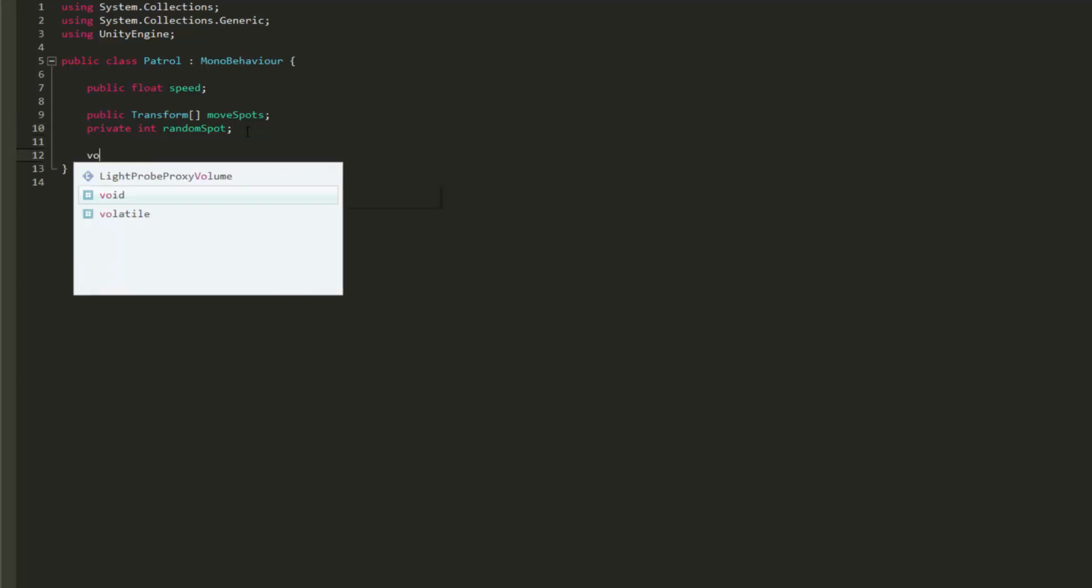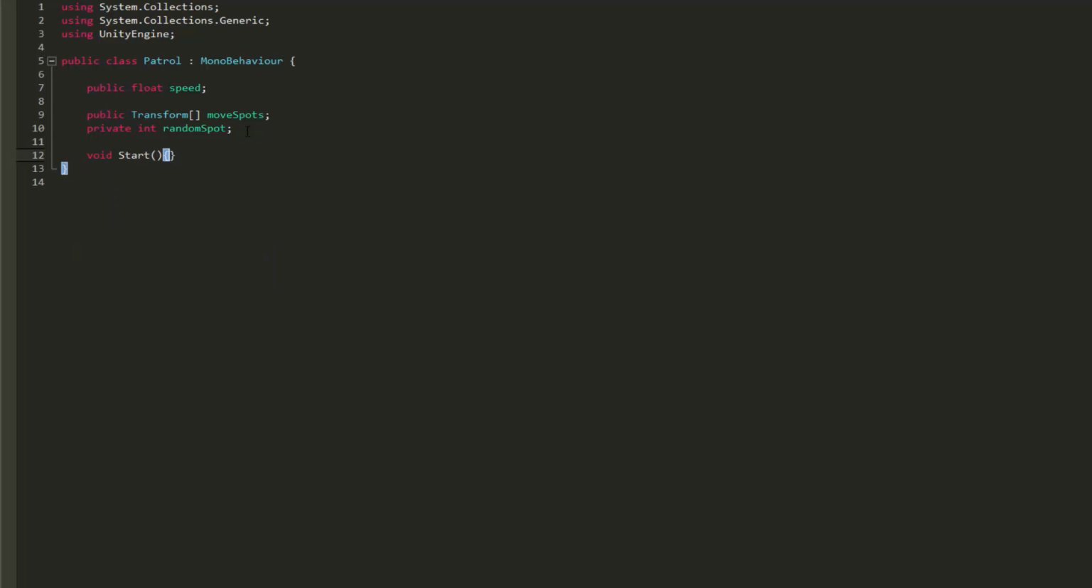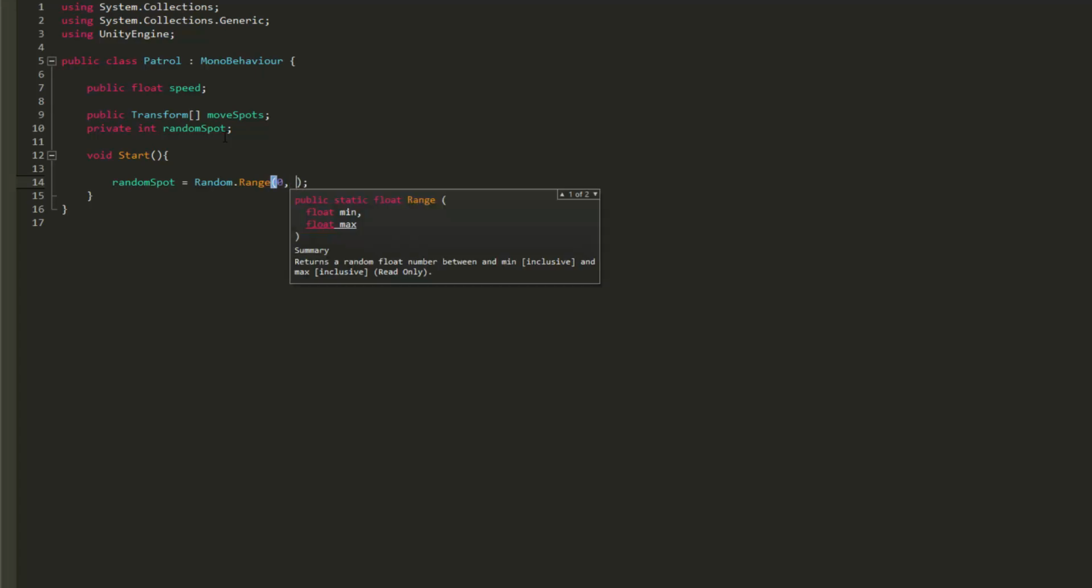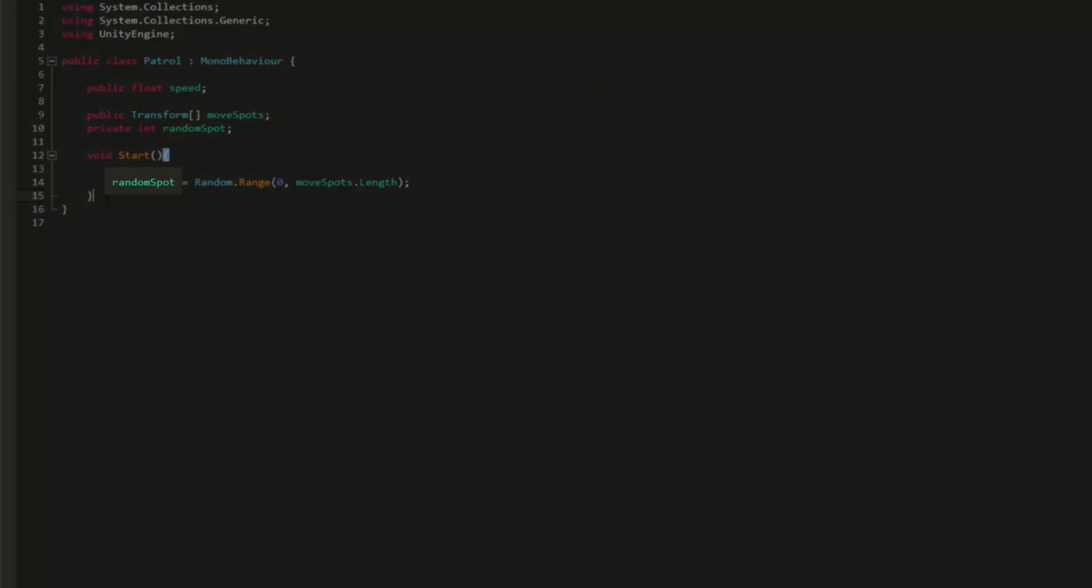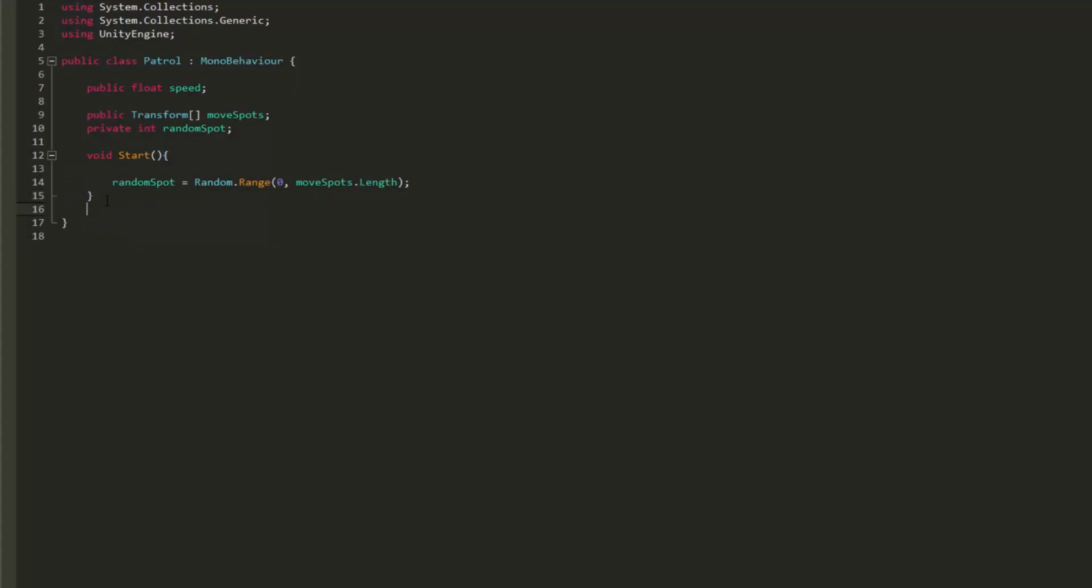With that done, I'll set my randomSpot variable equal to a random number in the Start function. Doing so is really easy. Just type Random.Range after the equal sign, and inside the parentheses, state what values our int variable can vary between. I'll put in 0 because arrays start at 0, and moveSpots.Length. Basically, our int variable can be equal to a number between 0 and the number of elements in our array.